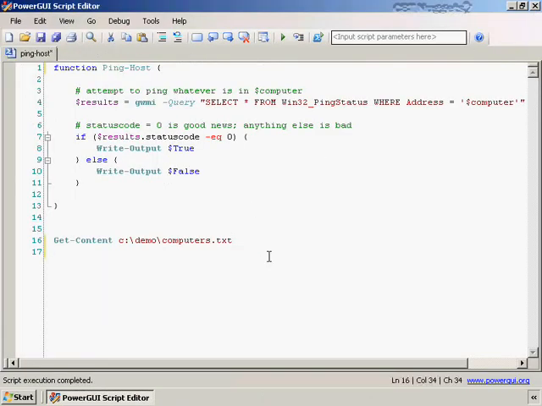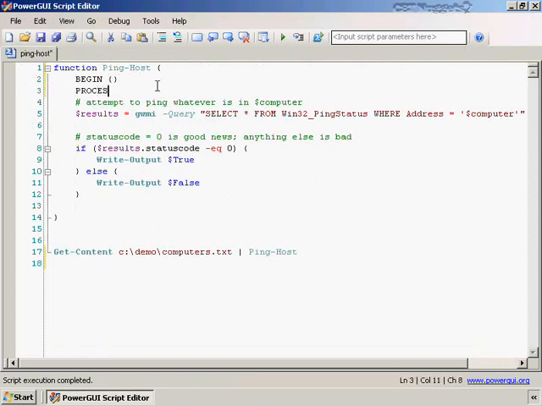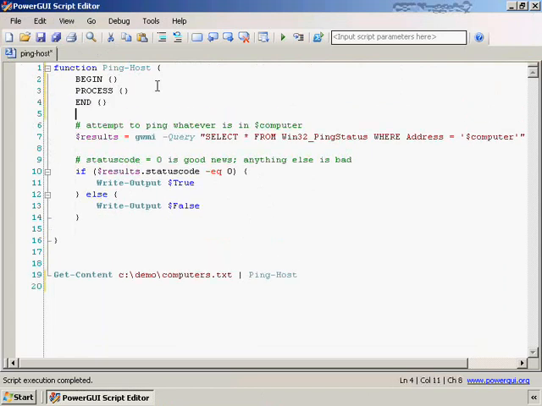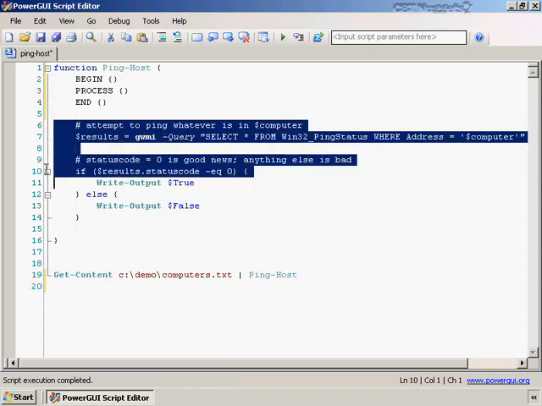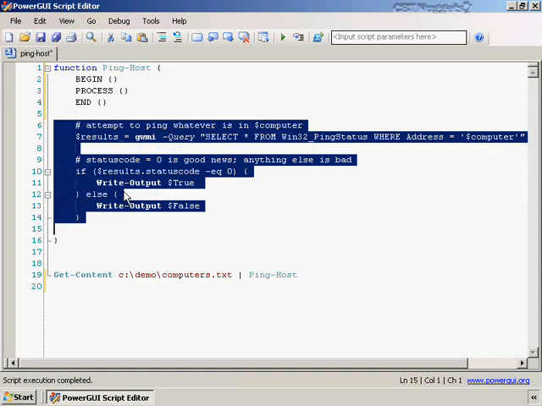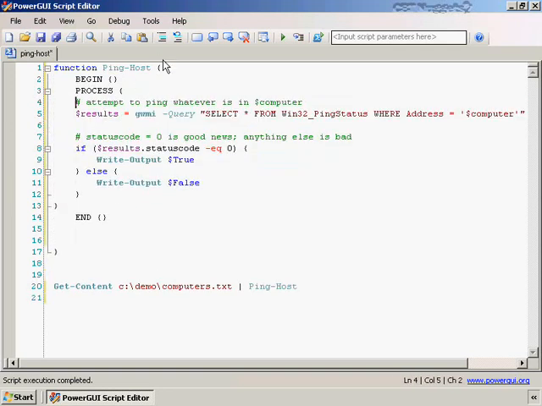So what we want to do is get the content from that file, pipe it to ping host, and then see what comes out the other side. So we need to start with a begin script block, a process script block, and an end script block. Technically, if you don't use the begin and end script blocks, you don't have to include them. You can just leave them out entirely. I always like to put them in just so that I can sort of see that this is complete. And we need to decide where this code is going to go. It cannot stay here. It cannot stay outside one of these three script blocks. And we want to put it into the process script block.